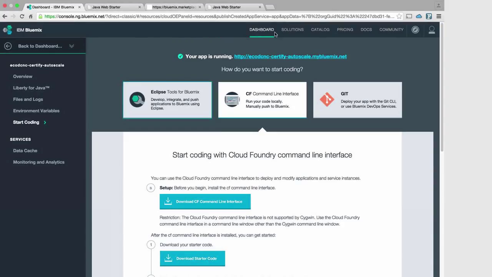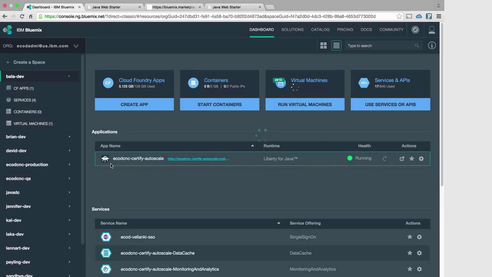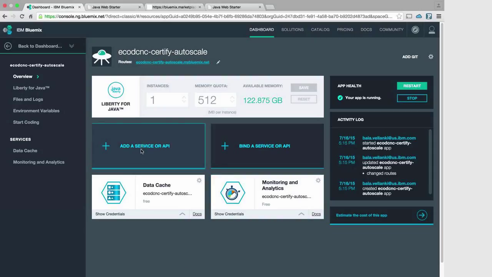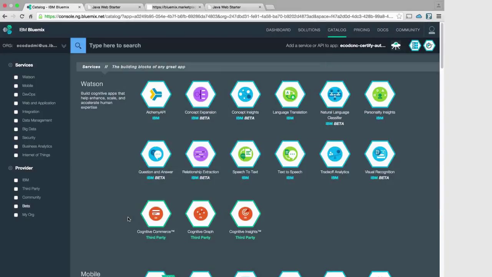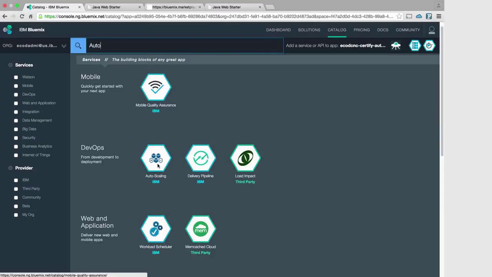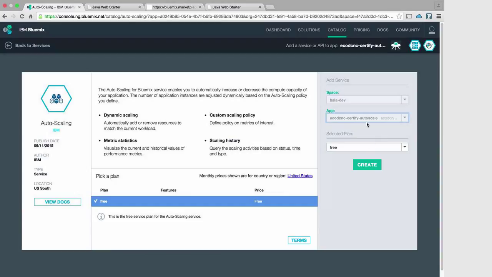Now let's go back to the dashboard of Bluemix, and we will add an auto-scaling service to this by clicking on Add a Service or API. You can browse through the services by going to DevOps, and you see auto-scaling services, or you can also type auto, and it should provide you with the auto-scaling service here. I'm going to click on that, and this will ask me for an application to add this to, and the application is already selected here.